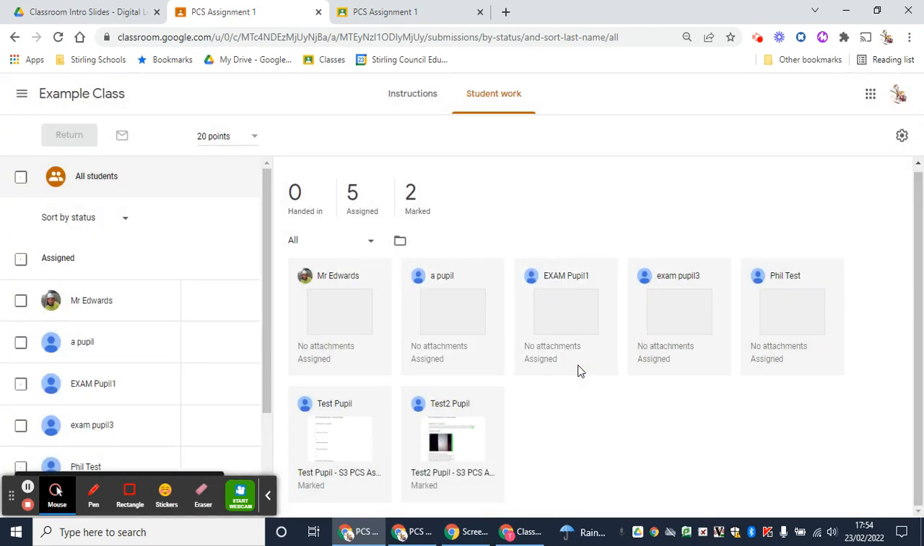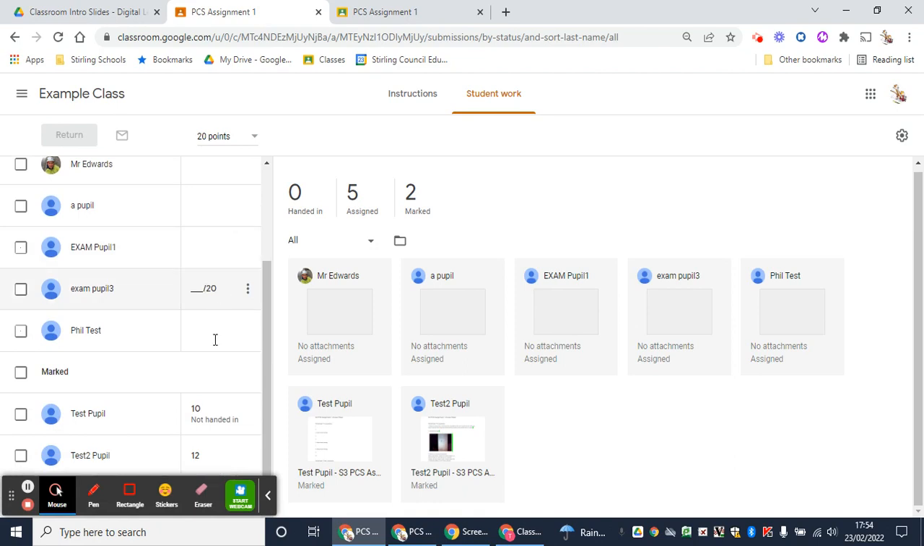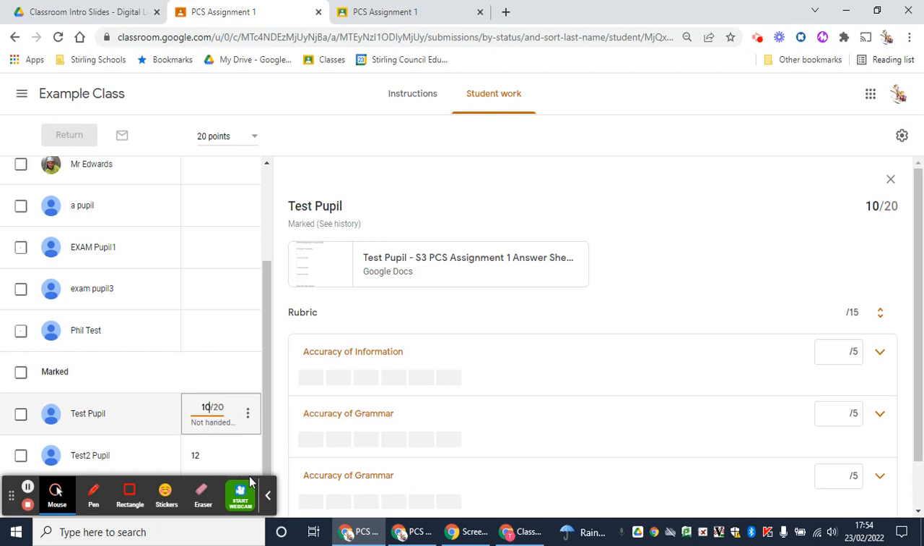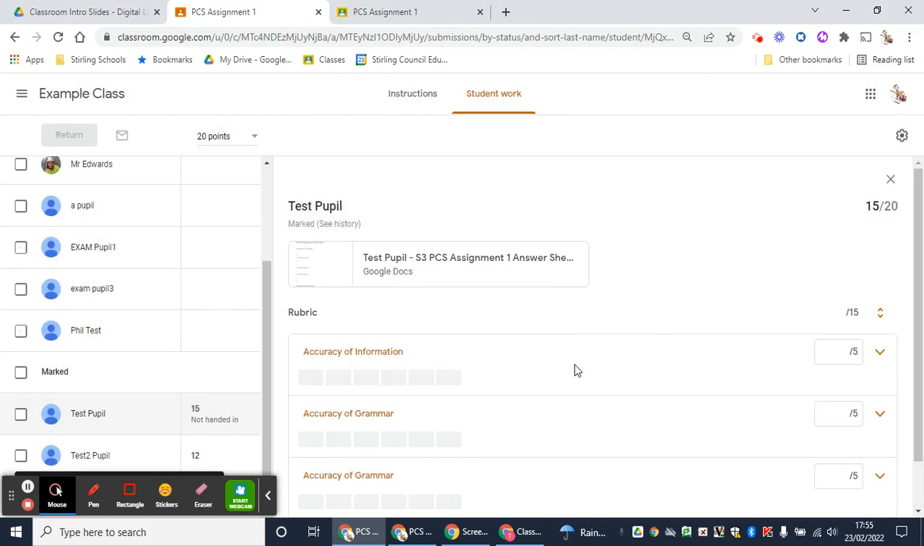And at this point, the pupil can see what mark they've got. And if you have used a rubric, they'll be able to see in their view what you'd added in that rubric. We'll take a wee look at that in a moment. And you can also, if you need to revise a grade, so if say a pupil hasn't done very well and they bring the work back in or they resubmit it, you can go into here and you can change that subsequently. So you can go back in here, maybe update that to 15. And if you update that mark, you'll see it saves as a draft at the moment, but we can hit return and return that updated mark to the pupil.